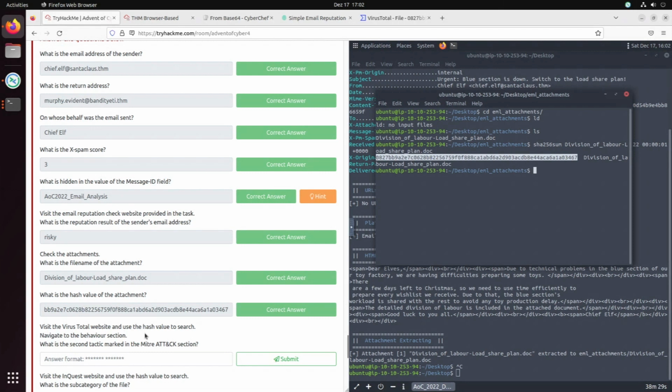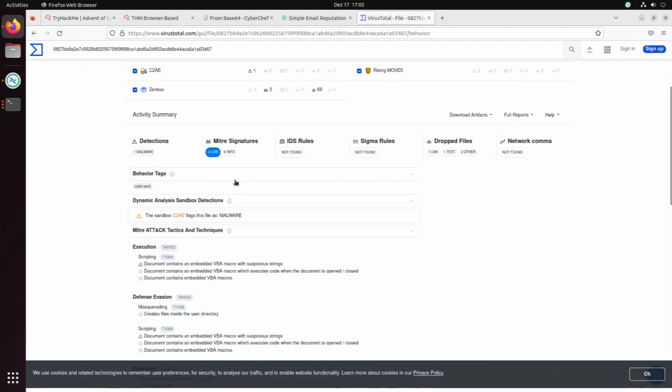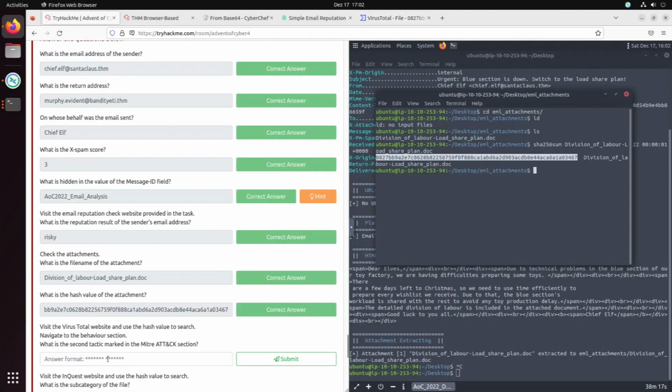Visit the VirusTotal website to use the hash value to search. What is the second tactic marked in the MITRE ATT&CK section? The second tactic is defense evasion.